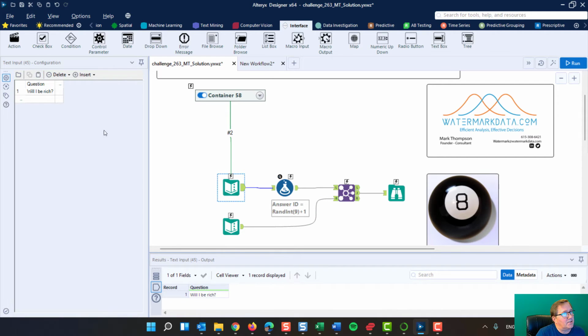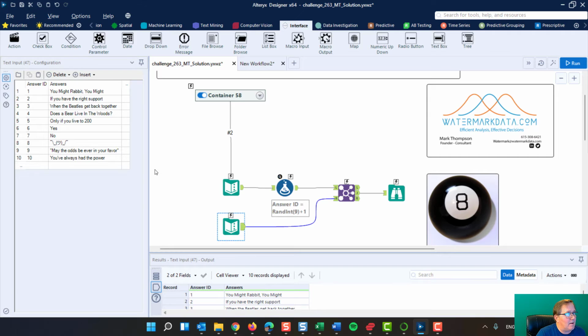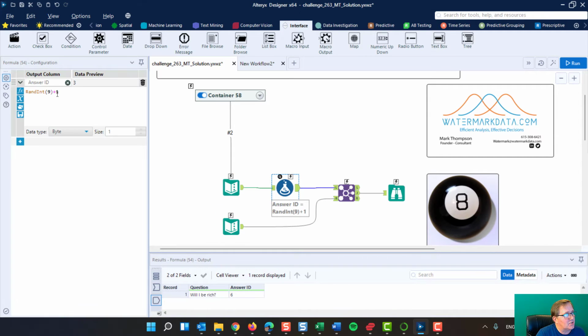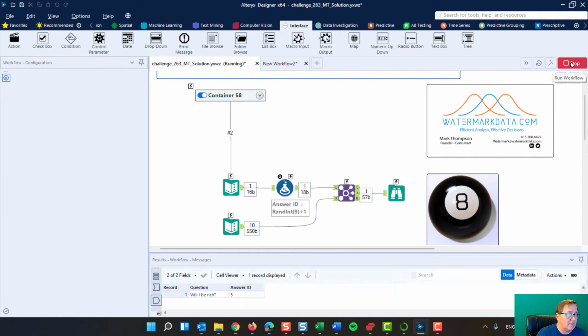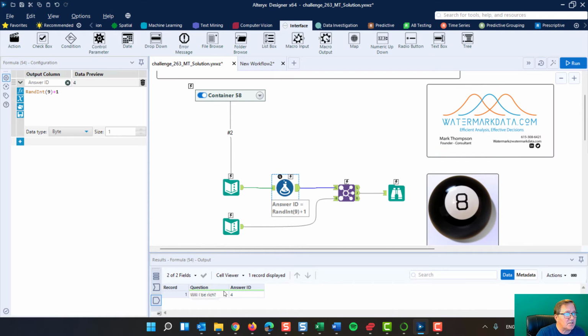After our text input box here, what we're doing is we're throwing on a formula tool. And in the formula tool, we're using a random integer. A random integer works from 0 to whatever number you put in the parentheses. In this case, it's 9. We're using that because I've got 10 answers over here. And so 0 to 9, when I go +1, turns into 1 through 10. And it gives us a random integer. And if you go ahead and look at the output, 6, and I can run this, and it comes out 5, and it comes out 3, and it comes out 4. It's always the same question because that's the placeholder, but the answer ID changes.